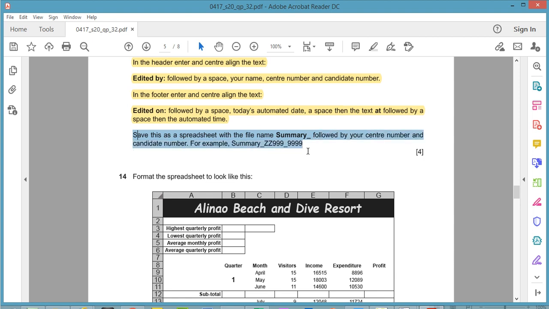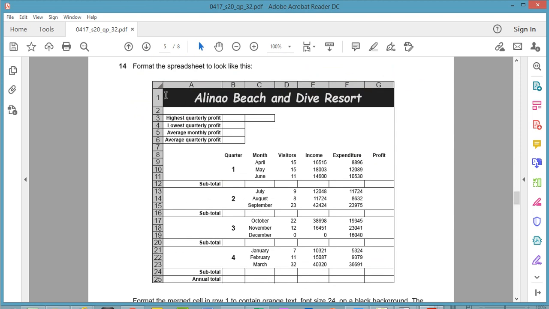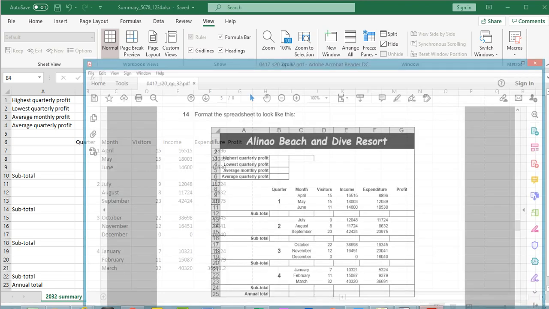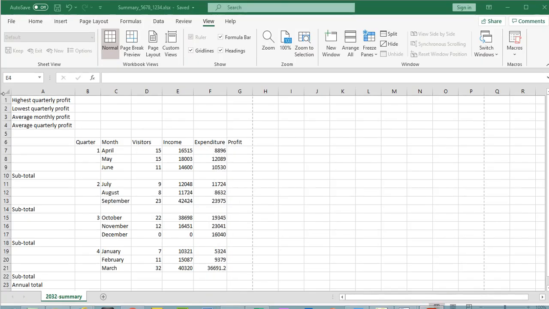Right, done. And now we need to format the spreadsheet to look like this. Okay, so we need to insert a new row, which is going to be merged across these cells all the way to G, so A to G. So let's insert, is it 2 new rows, because highest quarterly profit is on the 3rd row. Yep, so 2 new rows we need to insert.